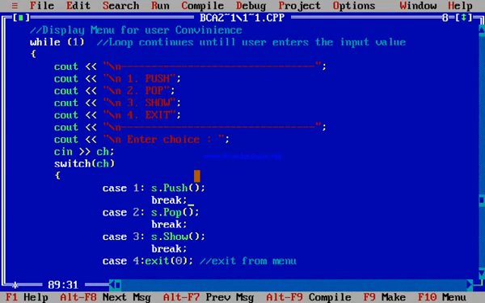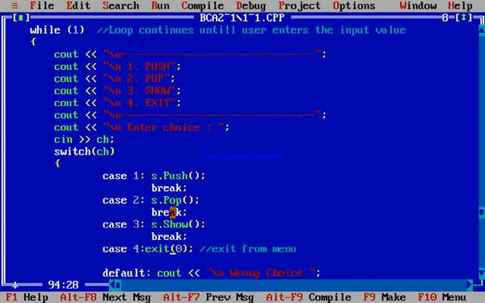When the user enters choice number 2, the s.pop function will be called. When the user enters the third number, the show function will be called. If the user enters the number 4, the program will be terminated, or we can say the execution is stopped, because in the fourth case I declared exit 0 here. The work of the exit function is to exit from the menu.